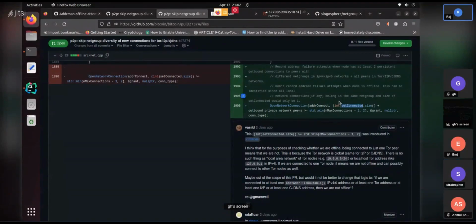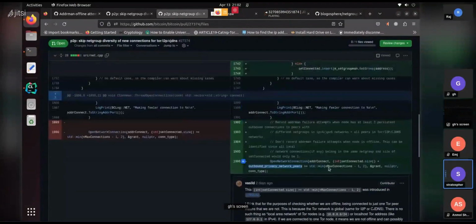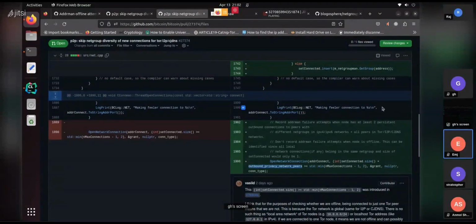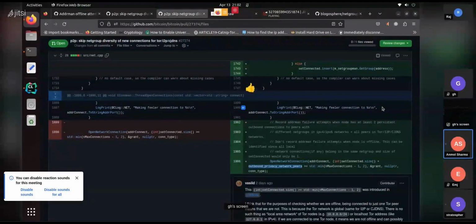That is why for IPv4 and IPv6 we are taking the net group size and not the total connection size, like for Tor, I2P, CJDNS. Okay, got it. That clears that up. That was a nice question. We could also add it to our question list. Did everyone understand it? Yes. Great. Anmol? Yeah, got it.